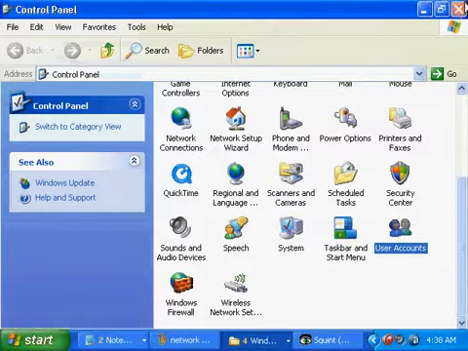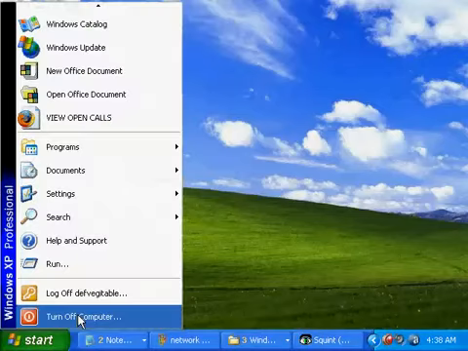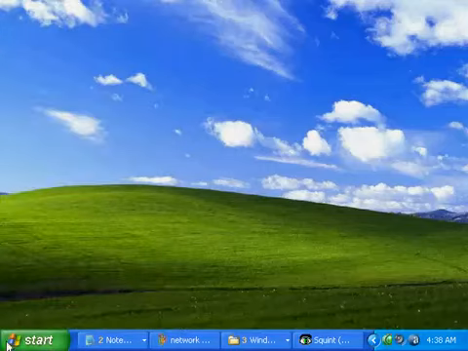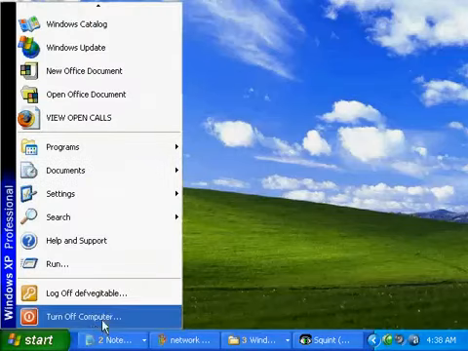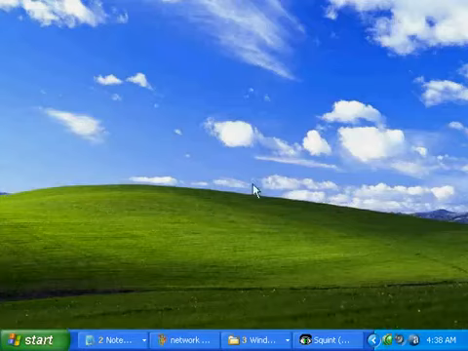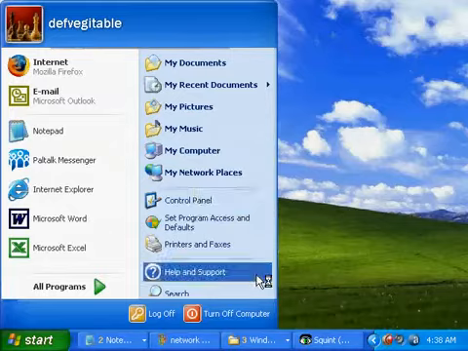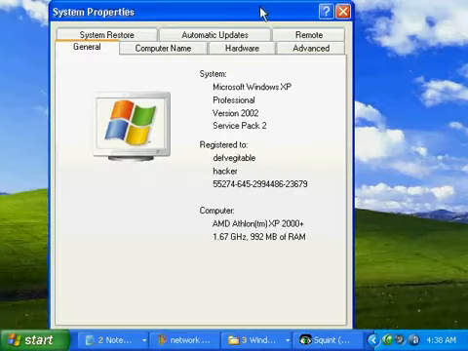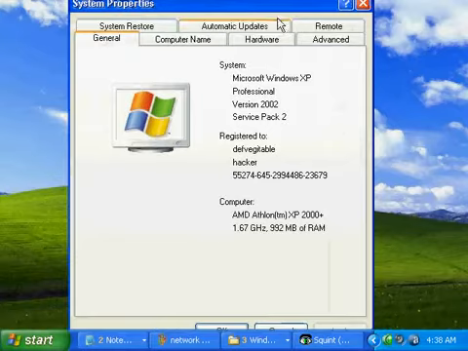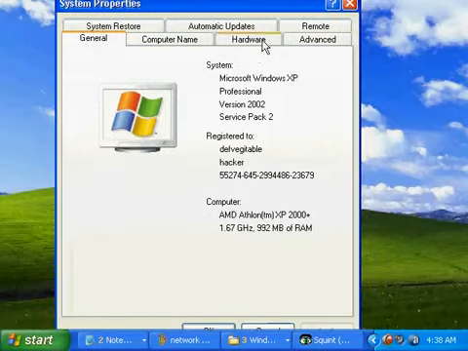After you've done that, restart the computer. Okay? That's very important. Next thing we're going to want to do is click on our Start menu and go to your My Computer icon. Right click on it, choose Properties, so it'll bring you to here.